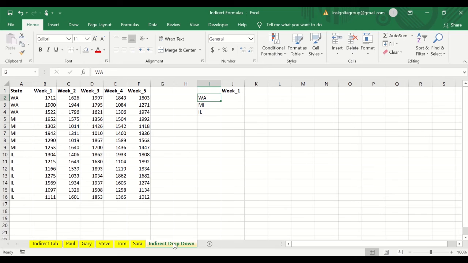So let's say we want all the sales for week 1 summed up for Washington, Michigan, and Illinois, which we can do from over here, because for week 1, here's all of our Washington sales, Michigan sales, and the Illinois sales.